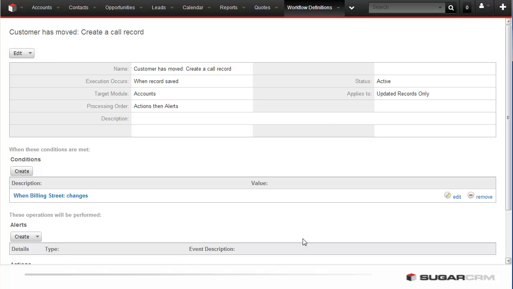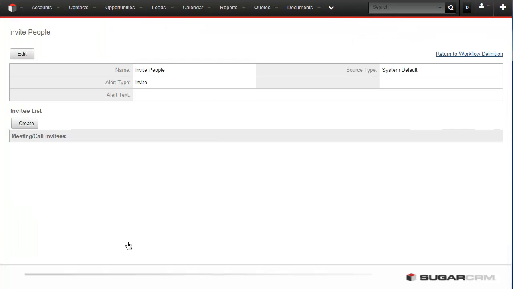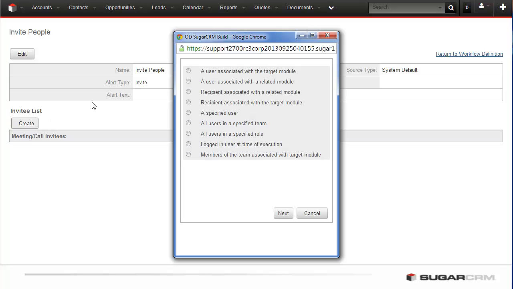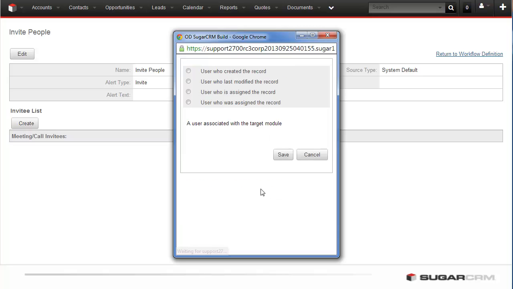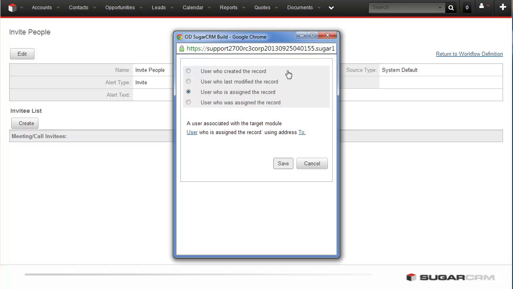There's one last thing we need to do to this workflow, and that's selecting the invitees. Click Create, select a user associated with the target module, then Next to select which specific user you want. Select the user who is assigned to the record. On the email sent to the invitees, you can select the user themselves or their manager, and the type, such as to, CC, or BCC on the email invite. Then save the invitees to the call record.